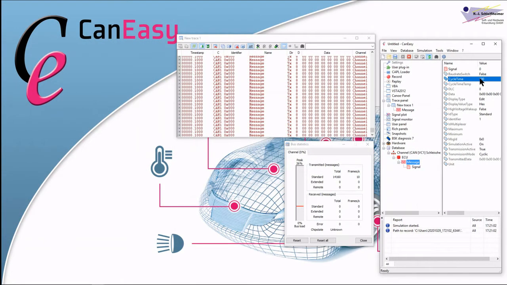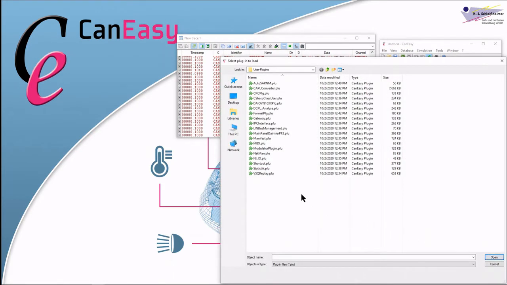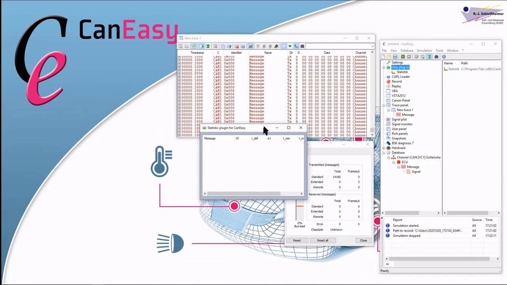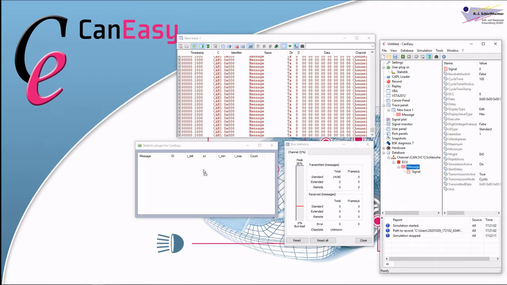For getting cycle time statistics per message you can load the statistic plugin. It can be loaded via the user plugin context menu. To configure the statistic plugin, you must drag and drop the message. Now let's start the simulation.